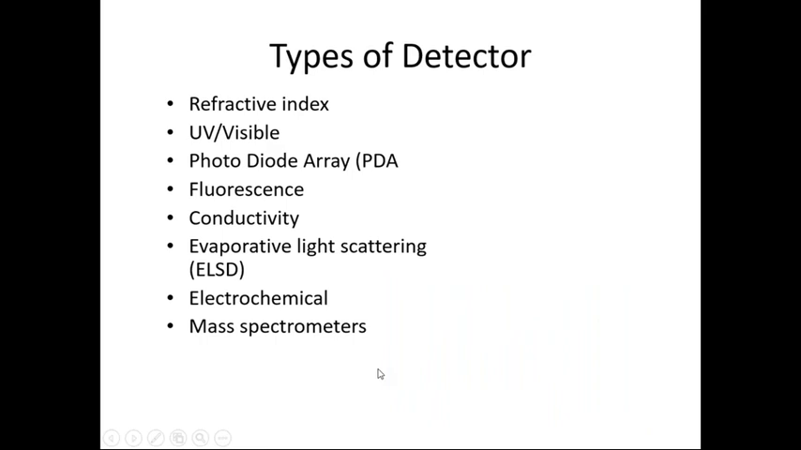So the detectors that are available are refractive index. Yesterday we saw what refractive index was. This is a universal property. We can use the UV visible detector if the molecule has got a chromophore. You recollect what I told you about chromophores. You can use the photodiode array detector either in the UV or the visible range if it has a chromophore.